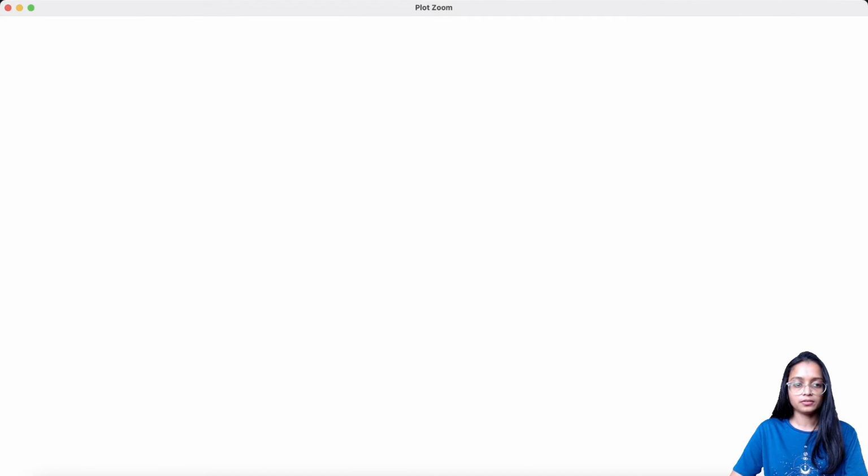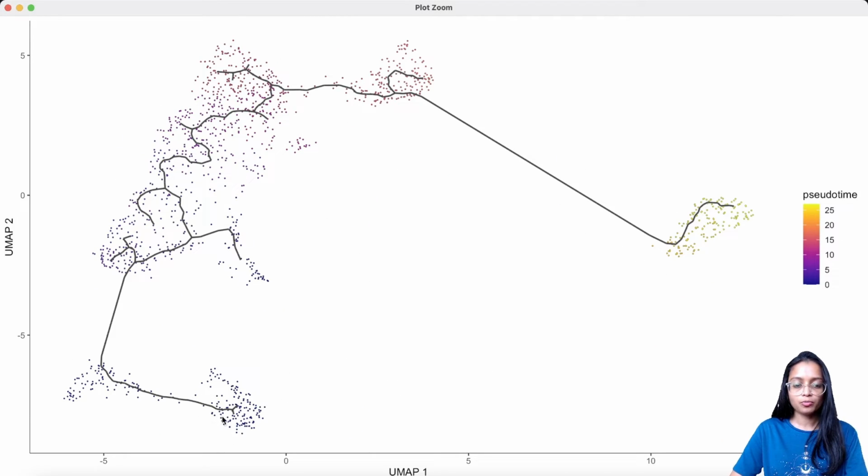Zooming in on the plot here, we can see that the pro B cells which we provided to Monocle as root cells have the lowest pseudotime, and as cells progress along the trajectory, they have higher and higher pseudotime, with these set of cells having the highest pseudotimes. So this indicates that this is the start of the trajectory, this is the starting state, and this is the end state in this trajectory.